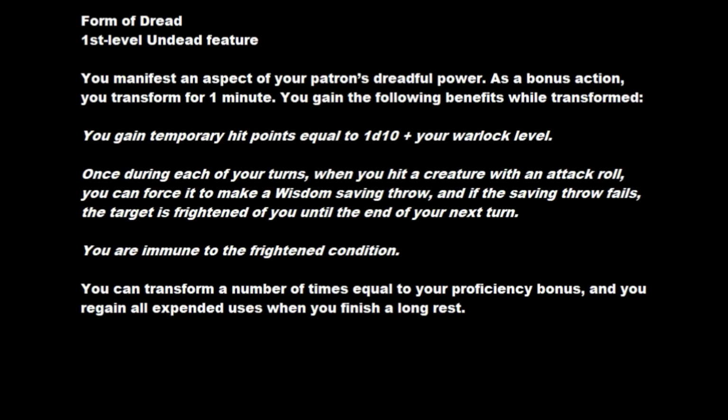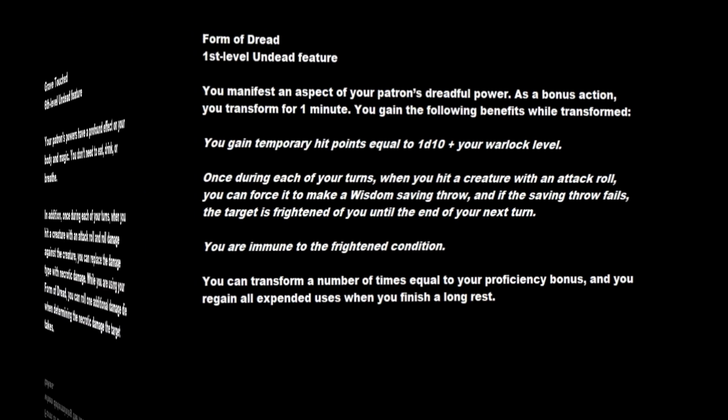Now, there are some other really good first level Warlock features out there. Hexblade is the most famous, or perhaps infamous option. Genie Pact can come in really strong with Tasha's Cauldron of Everything. This one, it's in that league. This is top notch.